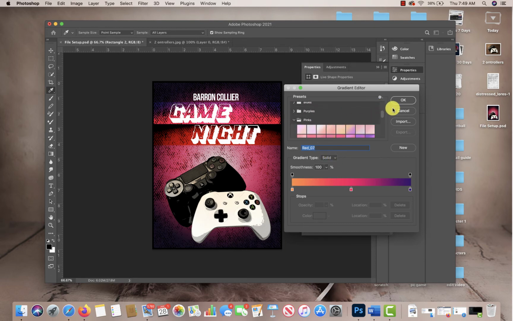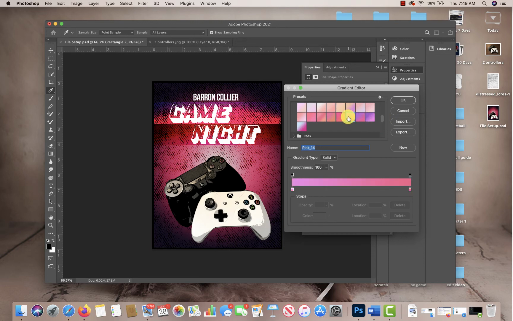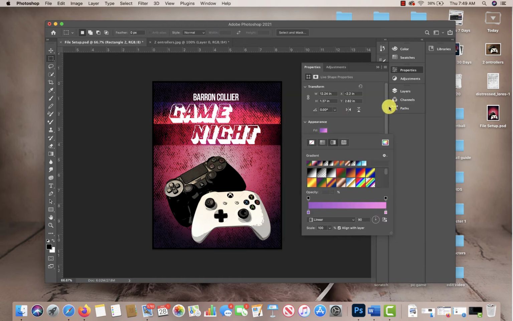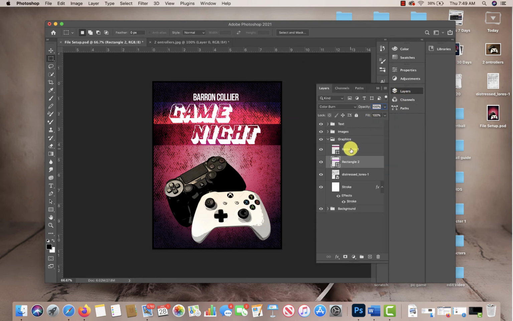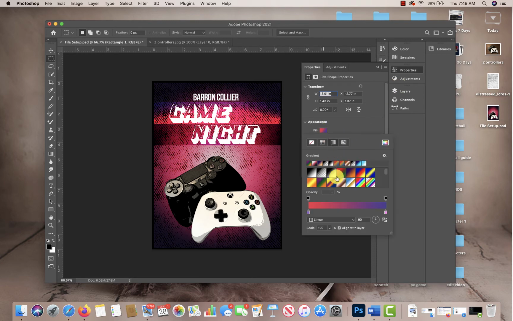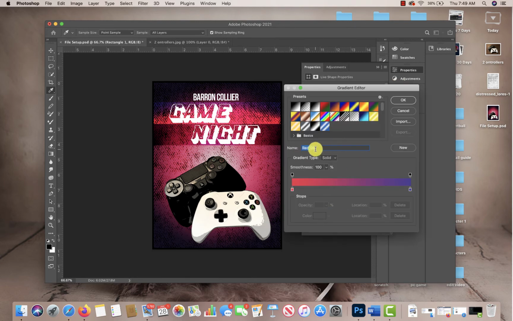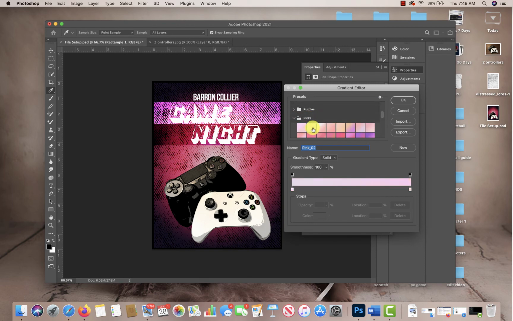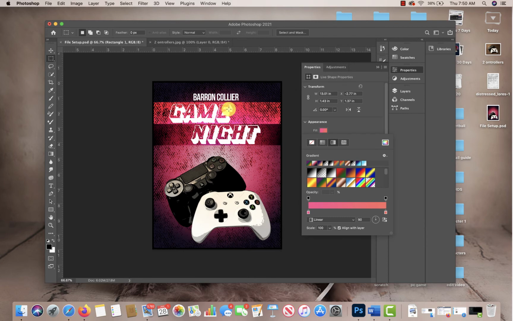So go back, maybe I'll go to my pinks. And right now I'm just testing to see what I like. Purple came out nice. Alright, so that looks good. Let me change the other color as well. So properties. So I just wanted to have a good contrast between the two.